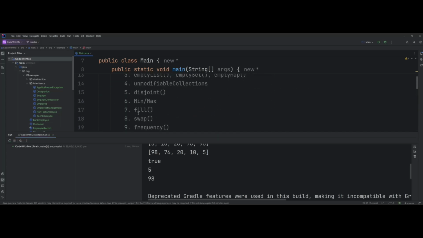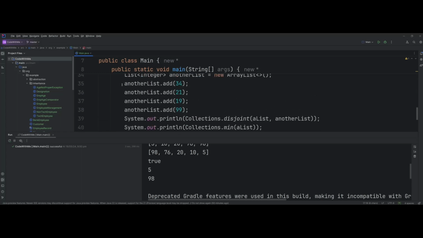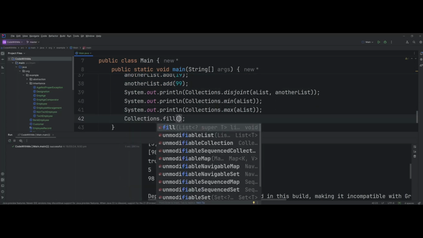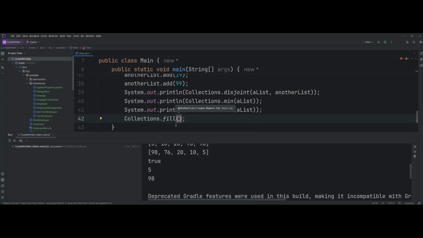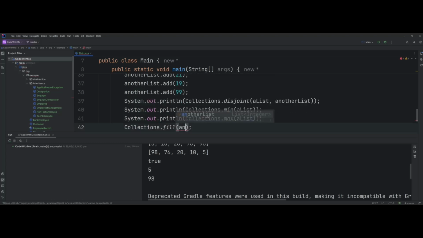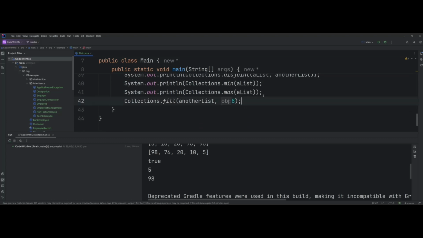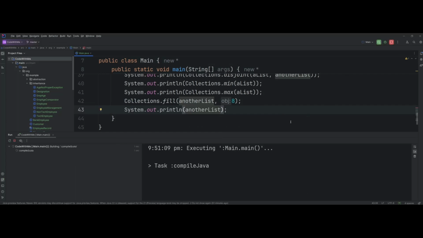Likewise, you also have fill, swap, frequency and copy. So what fill will do is, let's say you have this another list right now. Let's try to operate Collections.fill. It returns nothing, so you have to print it out on another line. Unlike these, which return a boolean, this returns void. So I'm going to pass the first argument as another list, comma, 8. Now every element of this list gets replaced by 8. Now if I try to print out another list, let's see what happens.